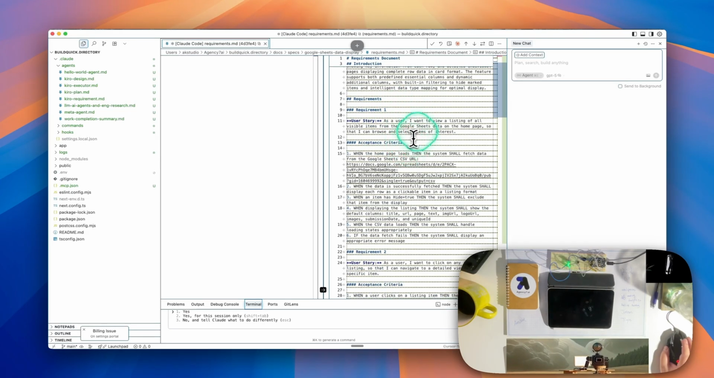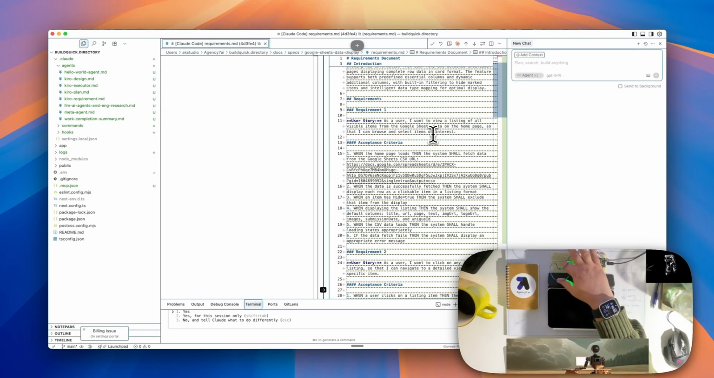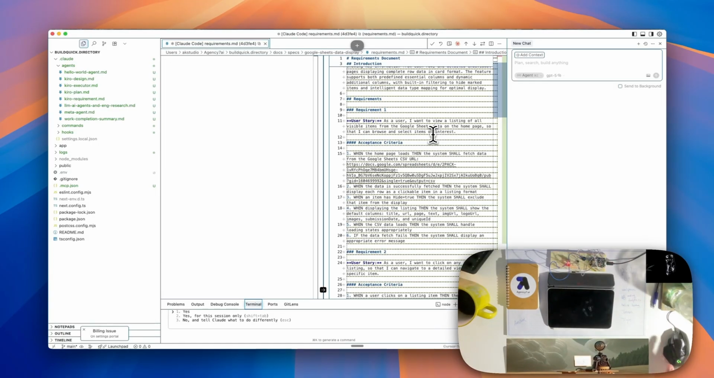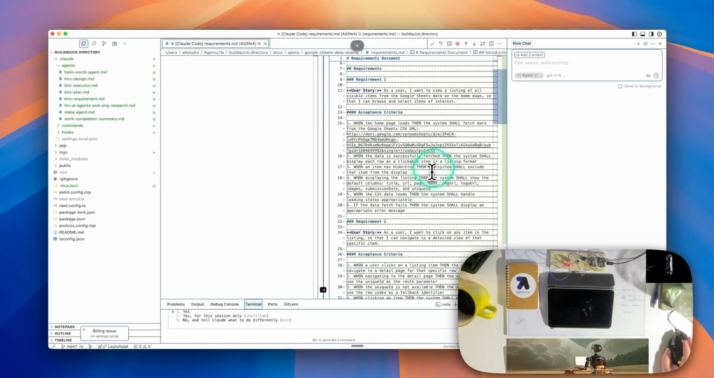Requirements 1. As a user, I want to view a listing of all visible items from the Google Sheet data on the home page so that I can browse and select items of interest. When the home page loads, then the system shall fetch data from the Google Sheet. That's good. When the data is successfully fetched, then the system shall display each row as a clickable item in a listing format. When an item... So that's good. I'm going to have it do that.